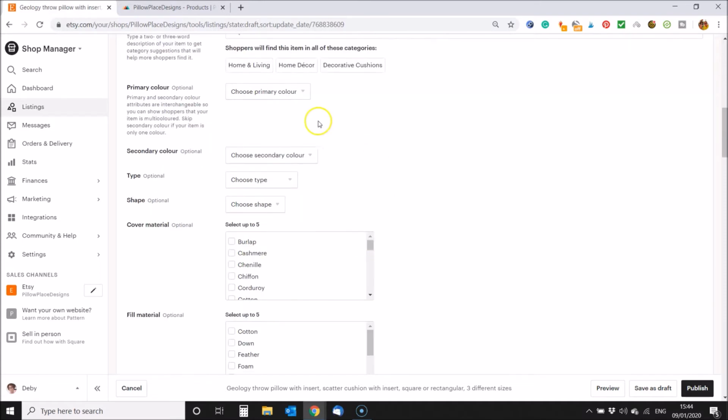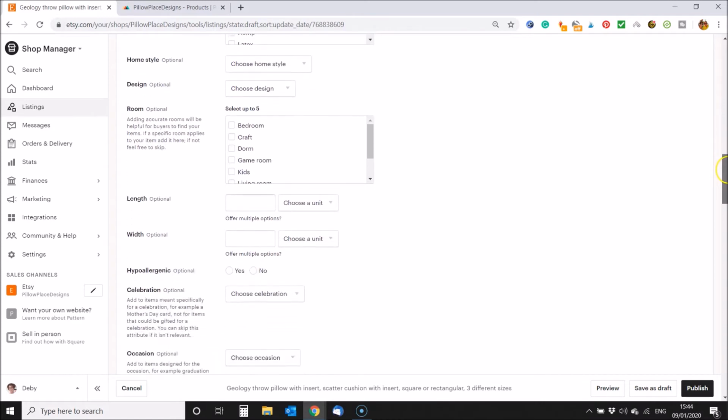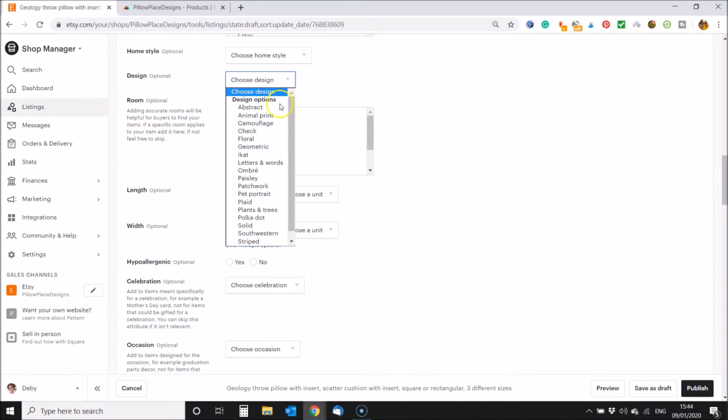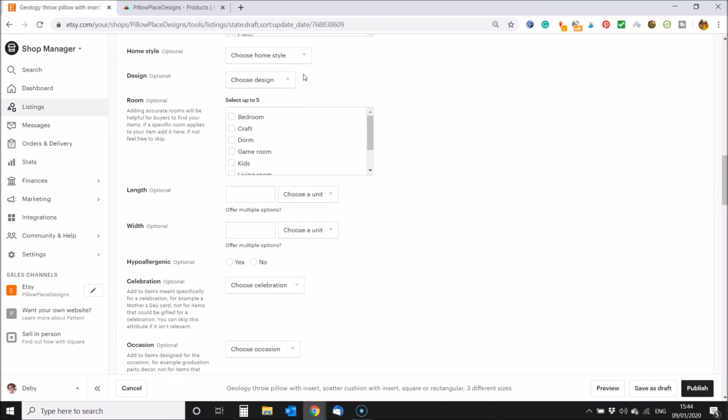And now I have a lot of optional parts that we can complete. You may want to fill out a primary color and a secondary color, types and shapes, for example. They're all optional, but it can add a little bit more depth into your product listing and help your customers make the right choice of product from your store. So as we scroll down, there are more that you can use for materials. You can pick a style or a design. Say, for example, this one is abstract or camouflage or plants and trees, something like that. So you can pick all of these. They're all optional, but they add a little bit of something extra.